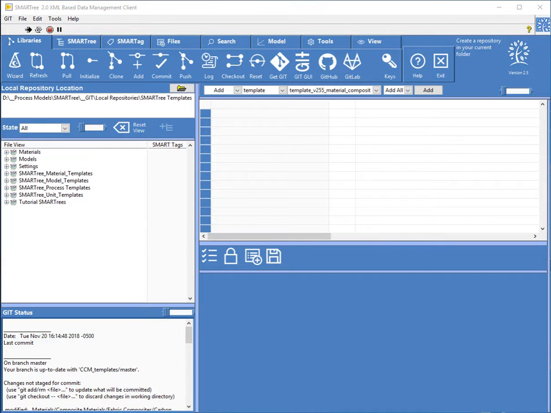Hello, in this video I'm going to go through some of the new additions made to release 2.5 of the SMARTree client as it relates to Git.